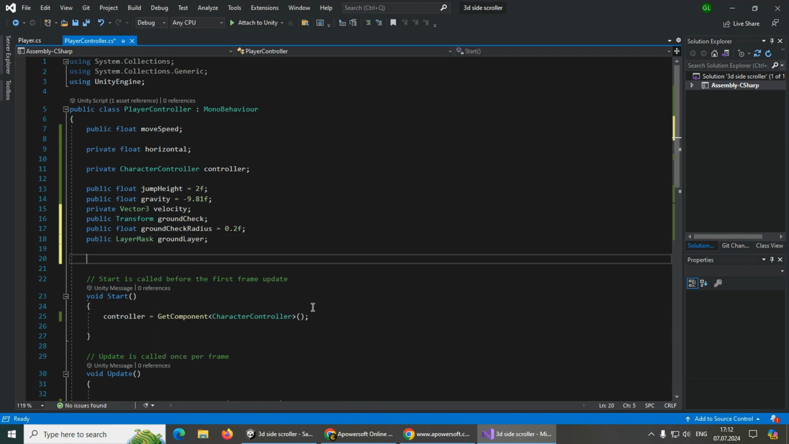Also, we will need one boolean. A boolean is a type that returns true or false, and it's very good when you work on these types of mechanics when you want to check something. So we will say private bool, and let's call this one isGrounded.